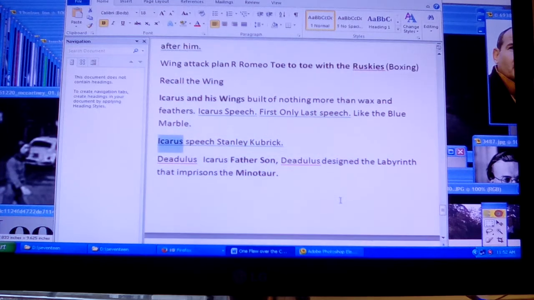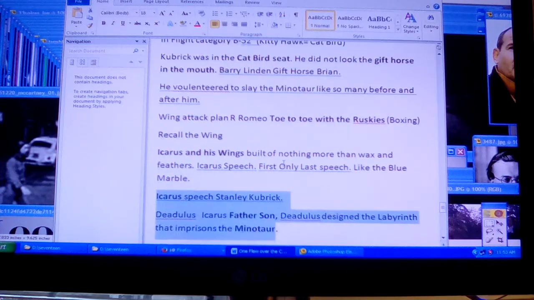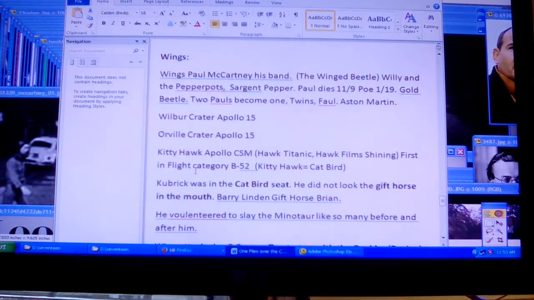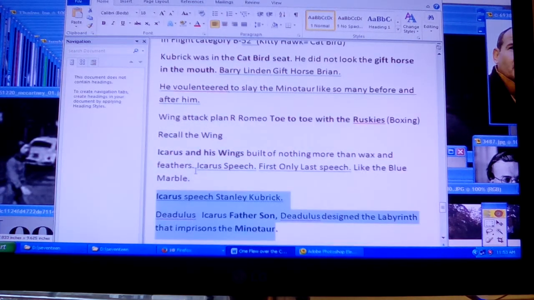labyrinth, the magic thread. And then we have the Icarus and Daedalus craters, which are right near where they land on Apollo 15. There's the Icarus crater I showed you the other day. And once again, they're father and son. And Daedalus is the man that designs the labyrinth that imprisons the Minotaur. So I don't know how much more slam dunk you could get on the Minotaur magic thread theme. And it ties right into the wings, and it ties right into First in Flight.